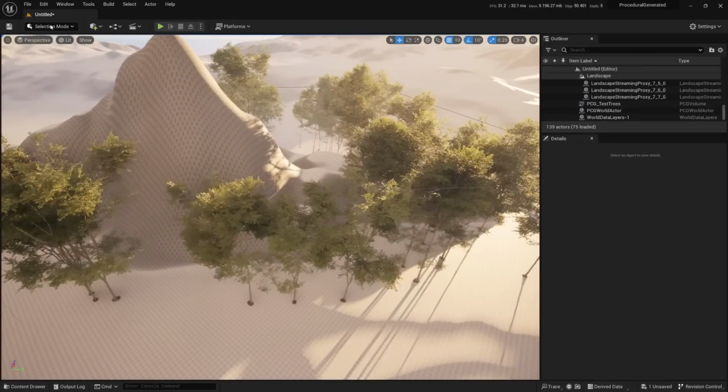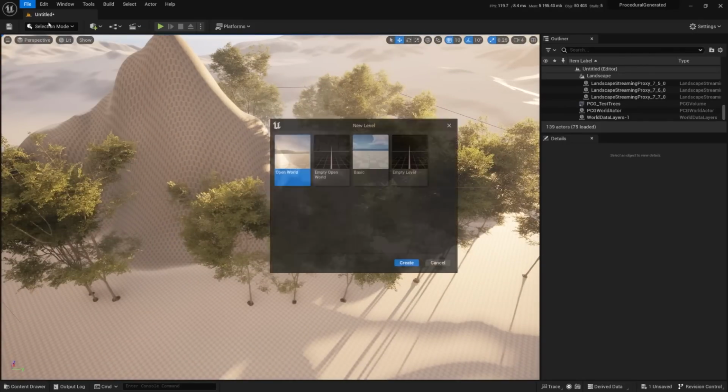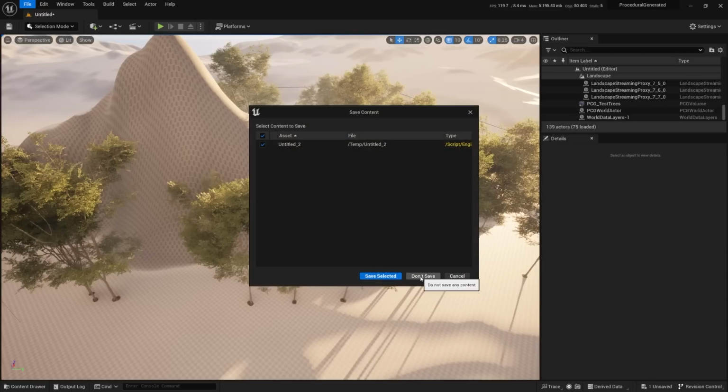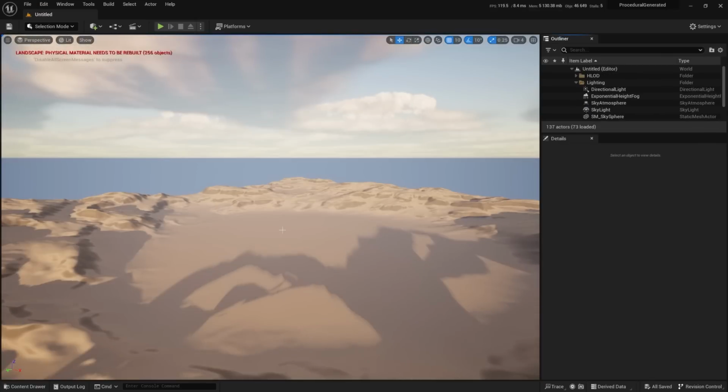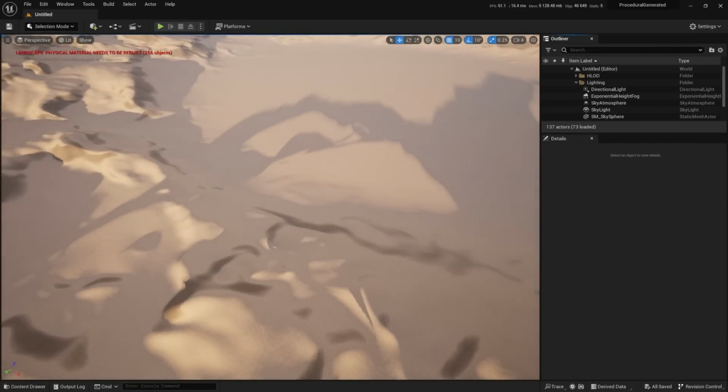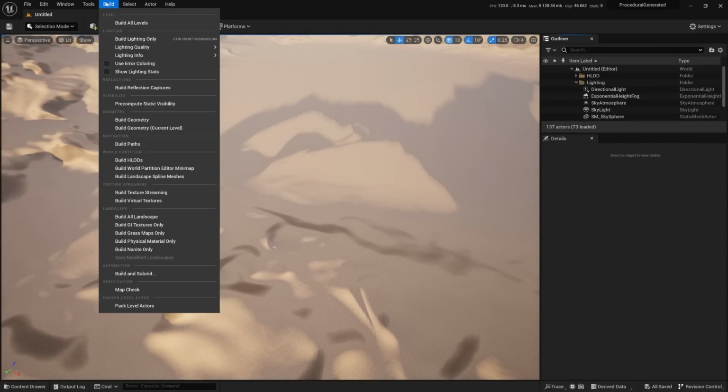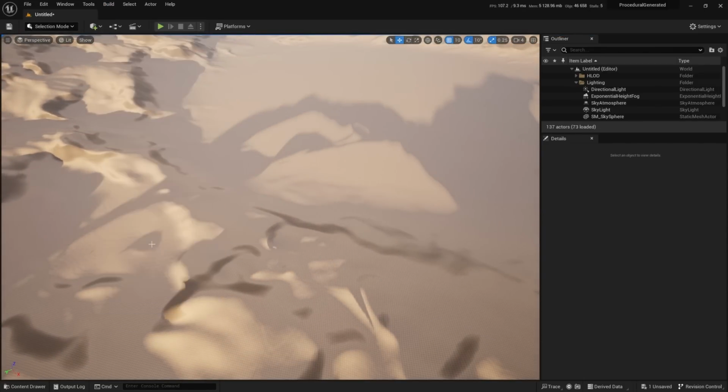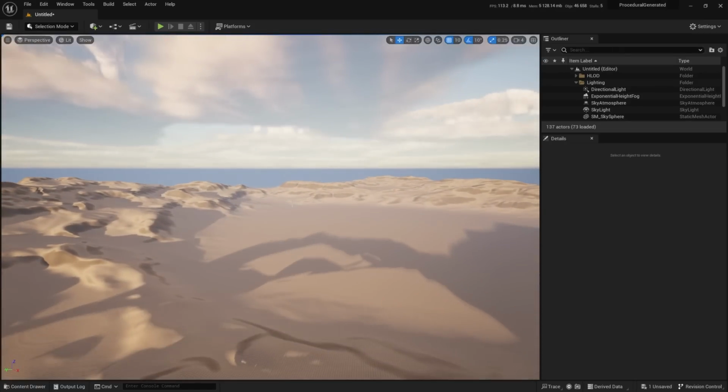the tool earlier. So I'm going to create a new map, open world, so I have something to play around with. So here it is. It says, oh, physical material needs to be rebuilt. You can go here, build, and physical material only.